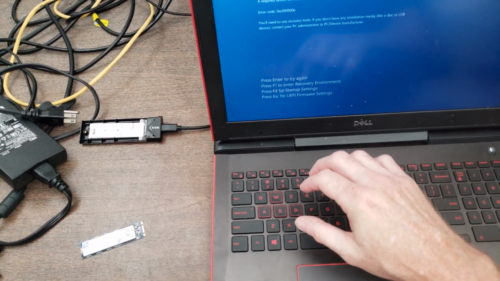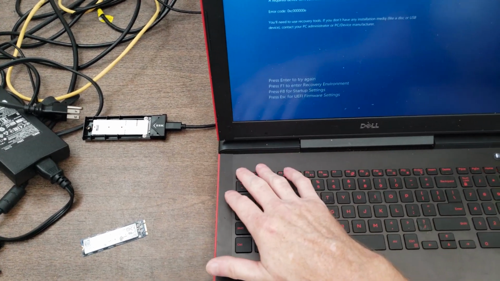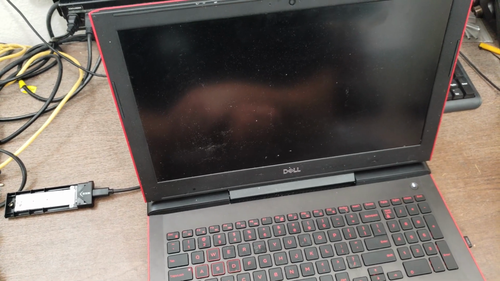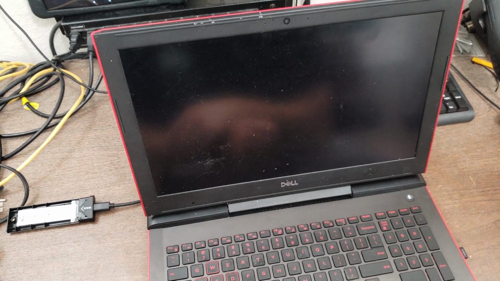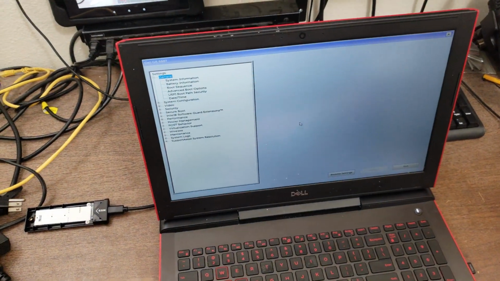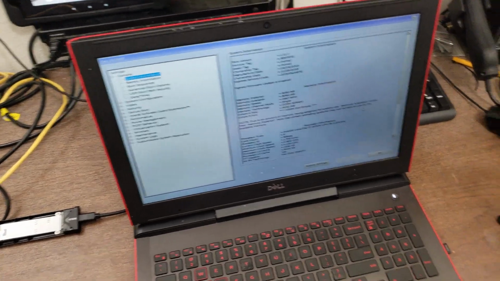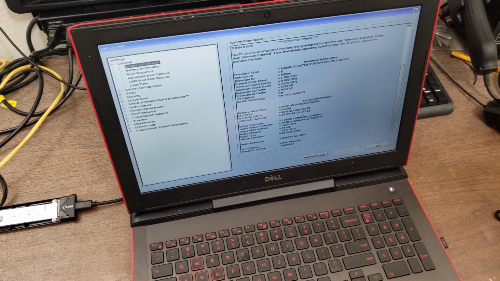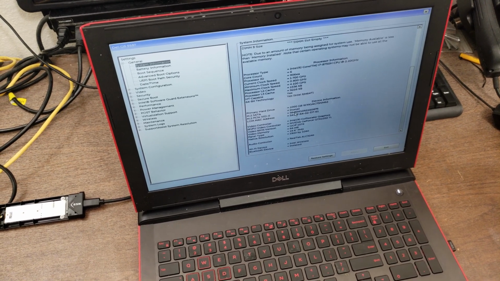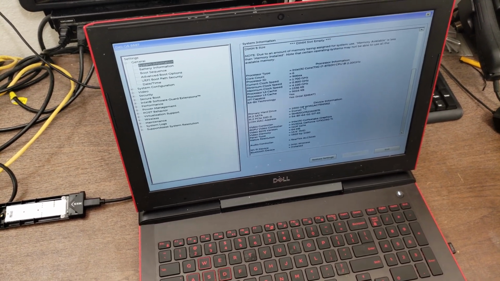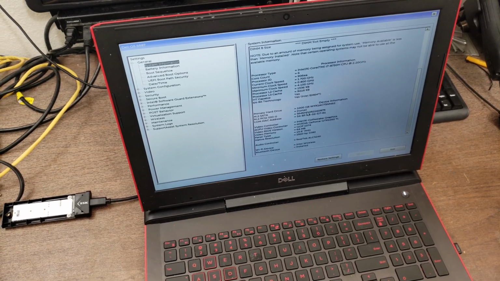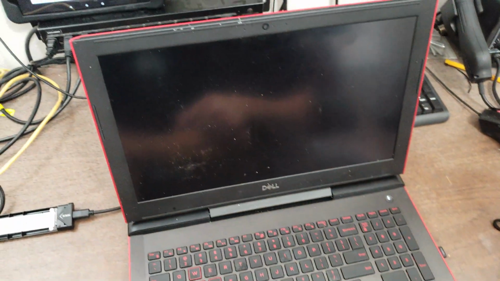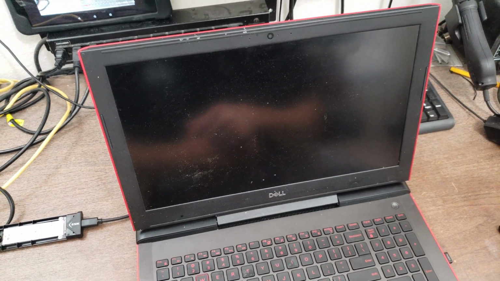I'm going to hit escape to go to UEFI firmware settings, which is the BIOS on the laptop. Okay, so system information, and we'll go down to storage. So it's showing a drive there in M.2 PCIe, and then the 1 terabyte Western Digital hard drive. Strange that it didn't work. Let's exit out of that, which should make the computer restart.